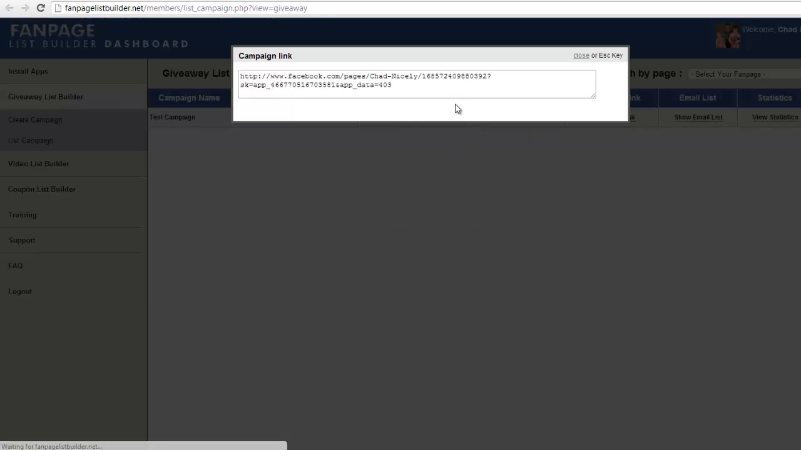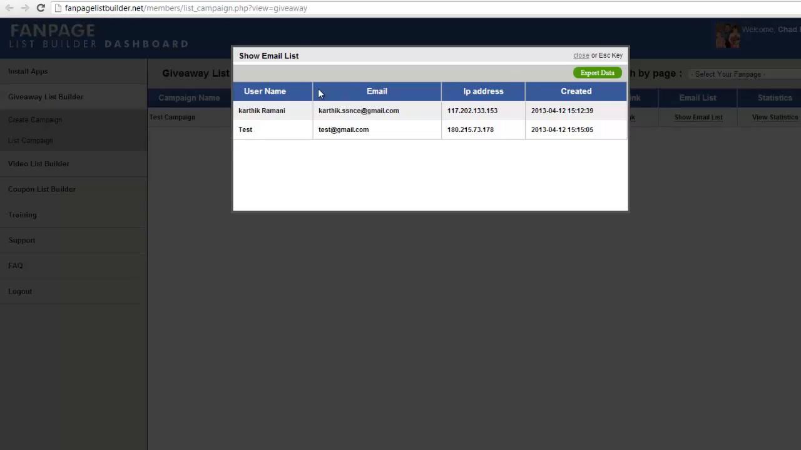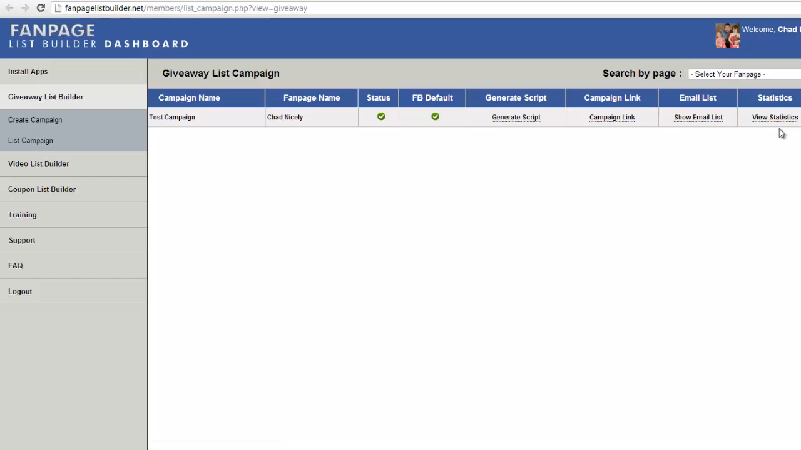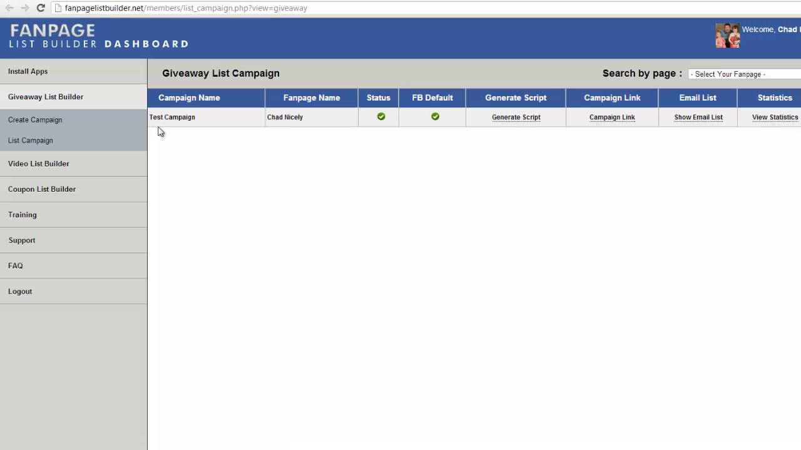If I come over here to campaign link, this is where we started. This is a link I would give to somebody. It does not matter if they are logged in or out of Facebook. They will see that lead capture page. If I come over here, here is the email list I was telling you about. I can export these emails out of the Fan Page List Builder into another autoresponder. But guys, check this out. I can click view statistics. We have all the statistics for how our lead capture pages are converting. Guys, everything is here that you need.